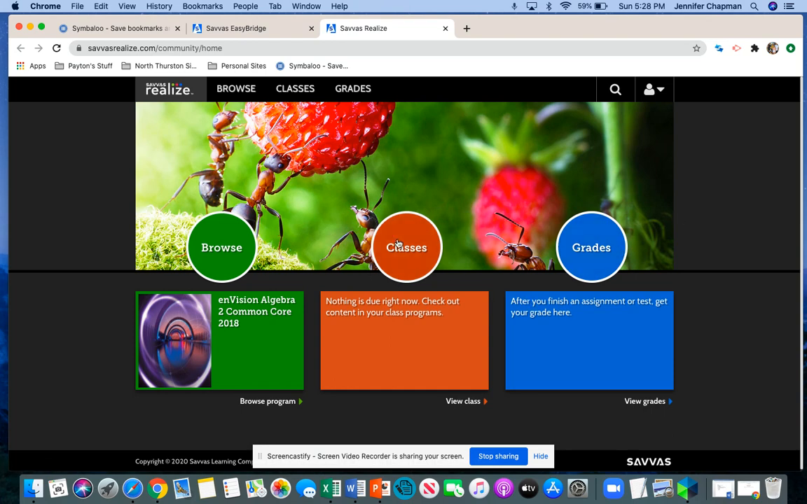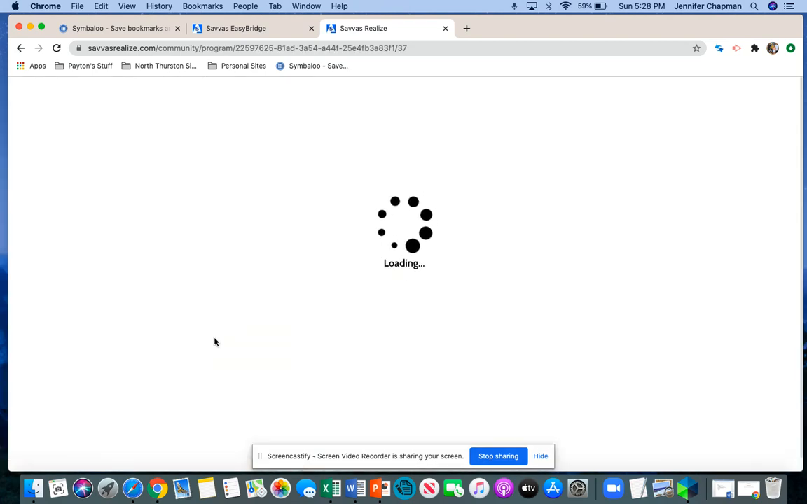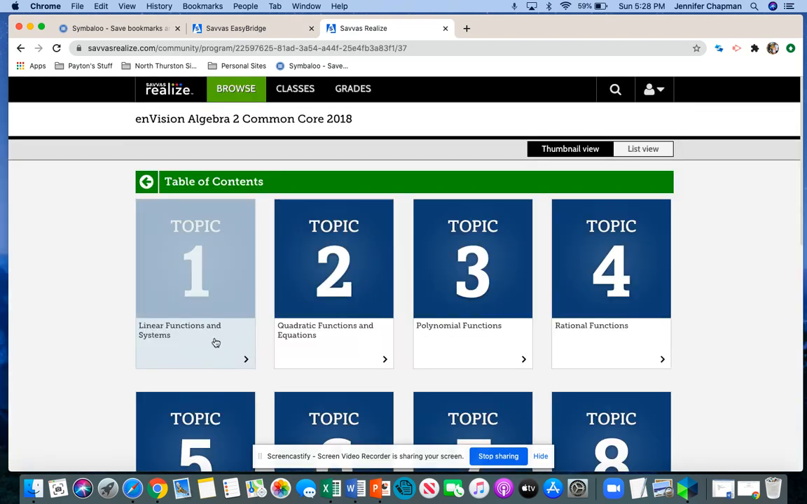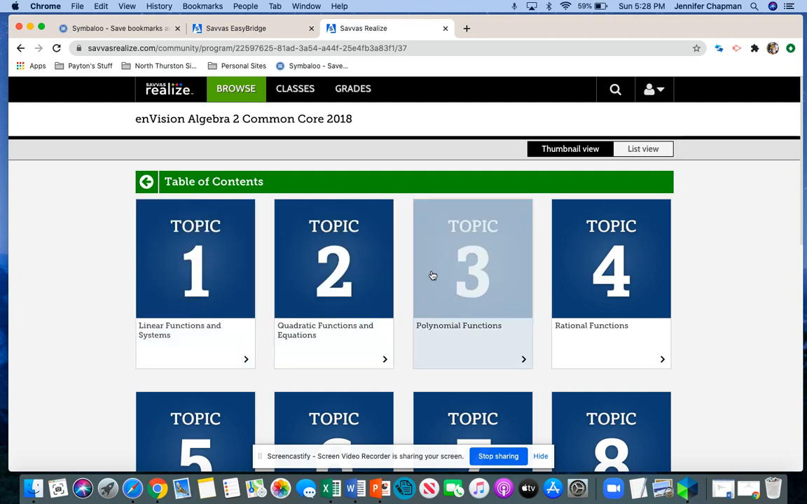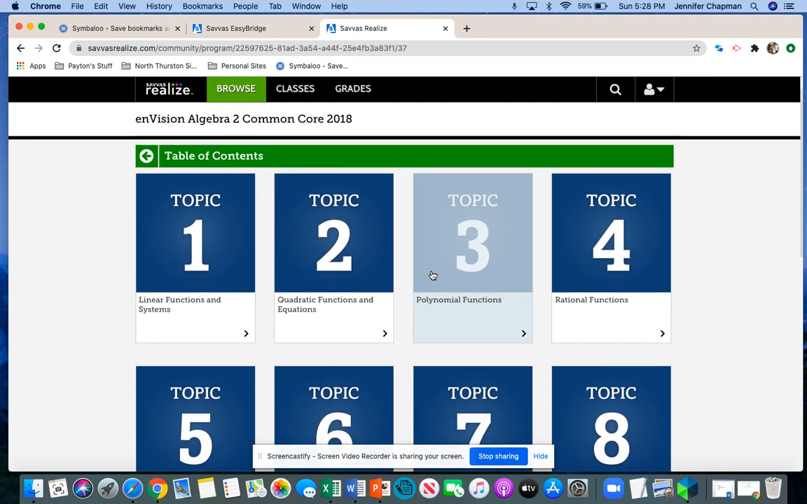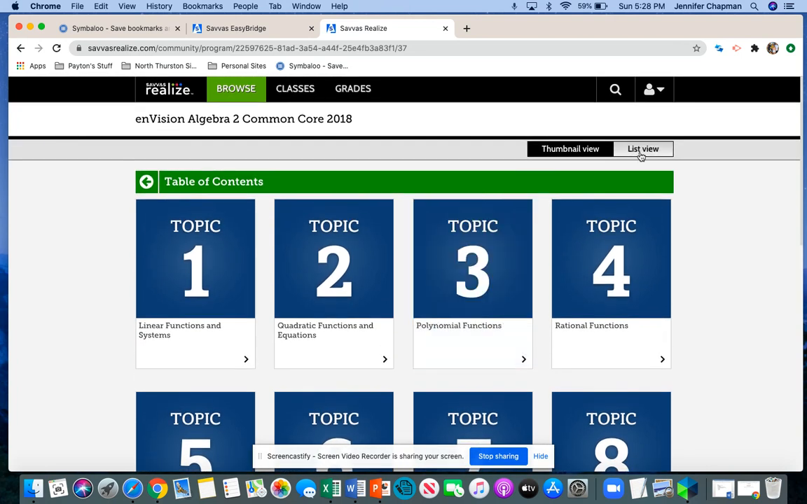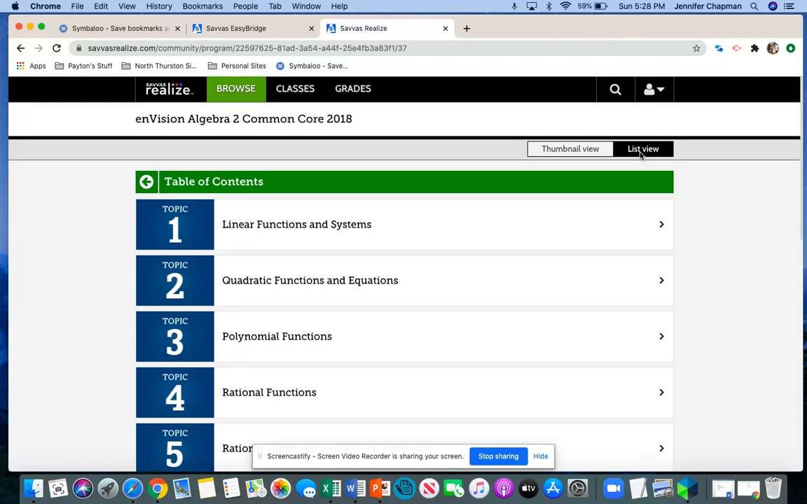So if you notice here, you've got some options. You've got different classes, grades, stuff like that. But remember, grades are going to be in Skyward. But you can browse your book. So let's go ahead and click that. Again, if you're in geometry, it's all the same. This is just an Algebra 2 class that I'm in right now. So under this, you can list out your table of contents like this, like icons, or you can do a list view. It's exactly the same. It just presents it in a different way.